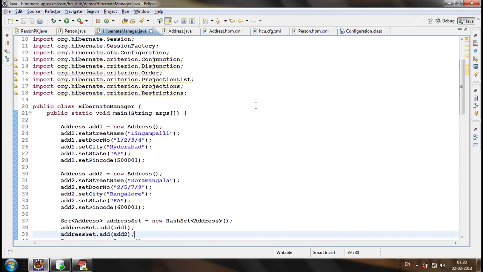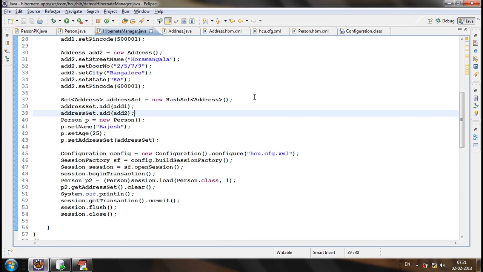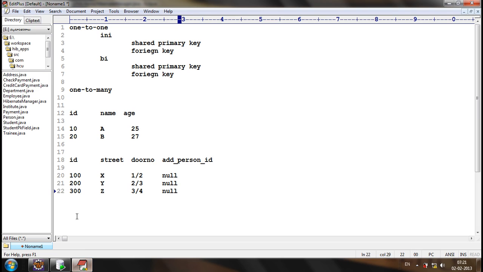That's how the associations will work. And to achieve one-to-many association, there are two approaches. Like we use shared primary key and foreign key in the case of one-to-one association, to achieve one-to-many association also we have two approaches. One approach is using a foreign key column on the child table.